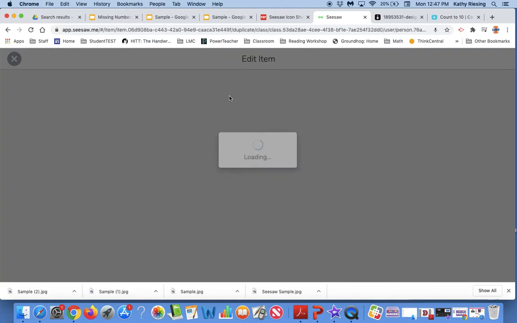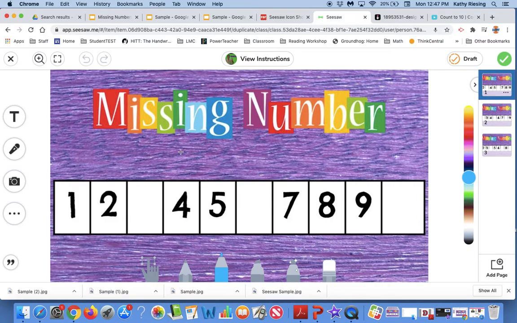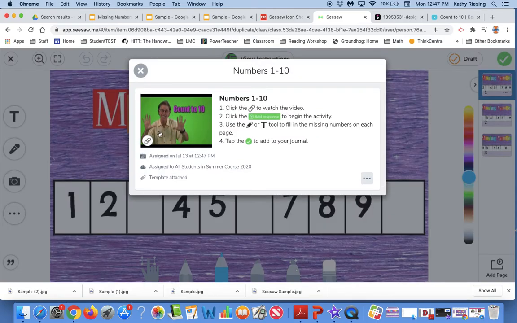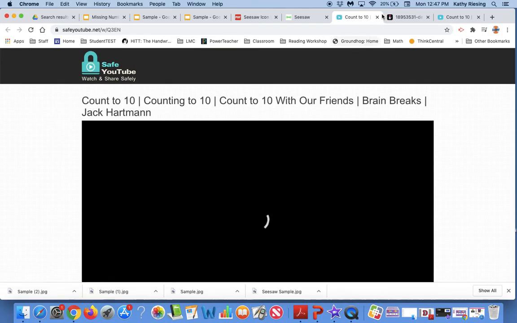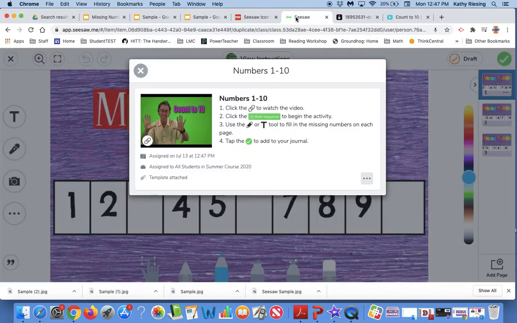Now, if the students click directly on that add response button, they'll come right to the 3 slides for them to complete. But if you teach them to go back, if they've missed the video, they'll just click here, view instructions, and then they can get to the video that way. So that's how that works.